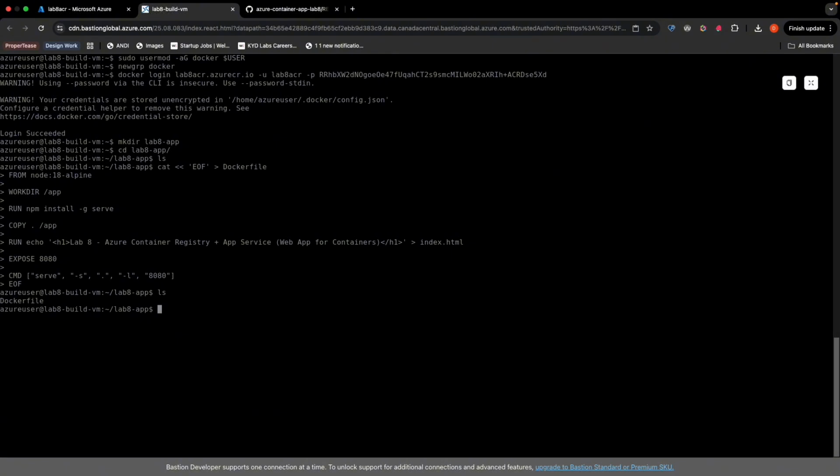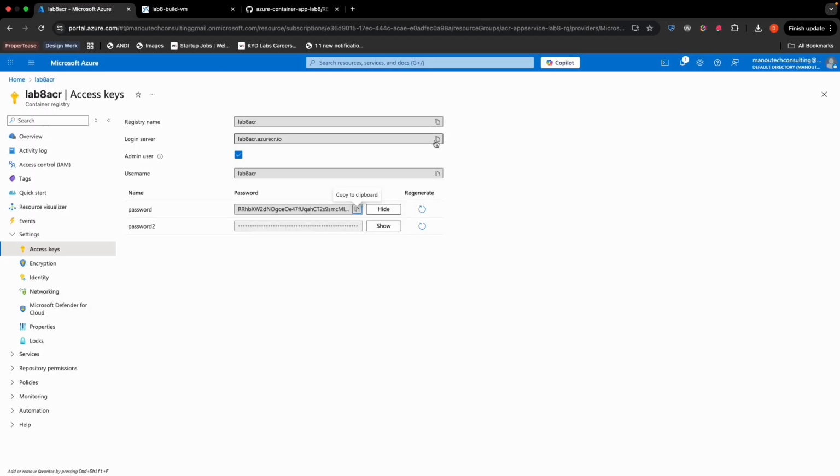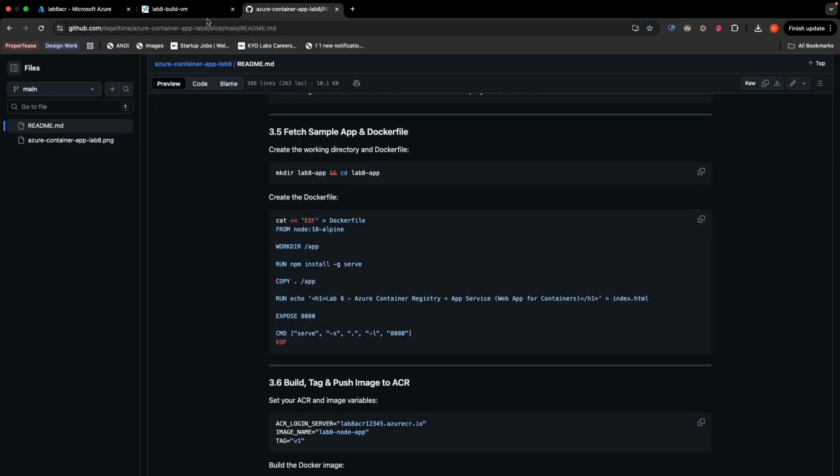Now that we have this, we want to build this image using the Dockerfile. We're going to tag it, and then push the image to ACR. So I can clear this. Then I'll create my variables. I have my ACR login server, so I can copy my server from here.